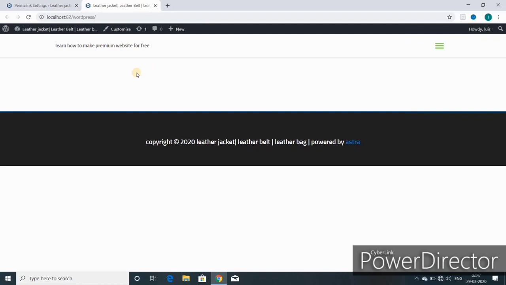So we are going to design it, and we are going to make a premium website. It looks very ugly because it's not beautiful yet. Now we will go back to the backend.